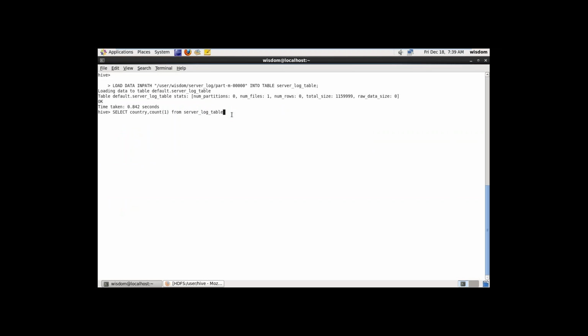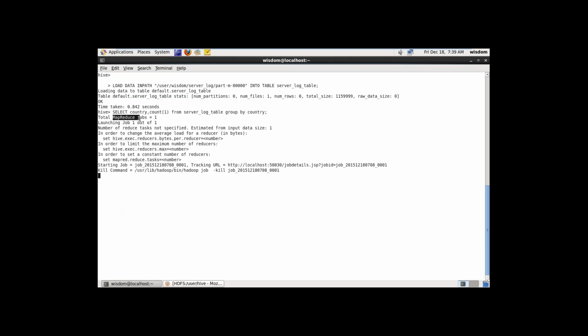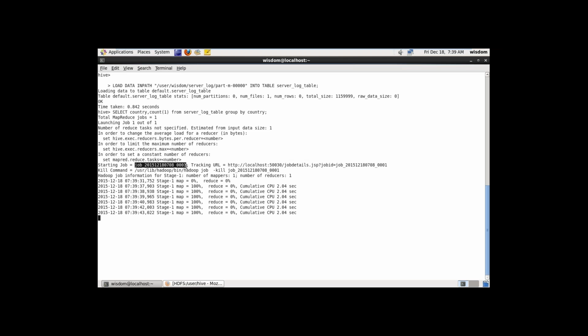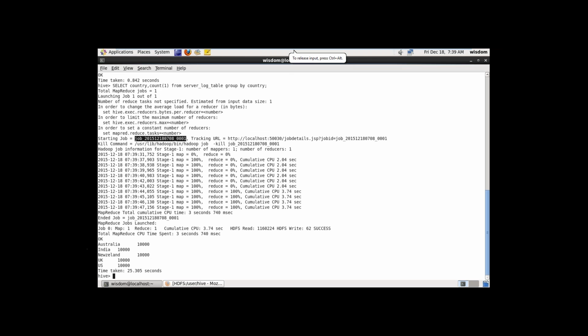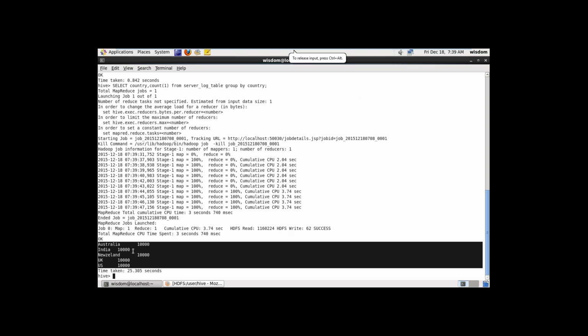Now I'll say select country from server_log_table group by country. So here starts your MapReduce job with ID 0001. And this is your output.